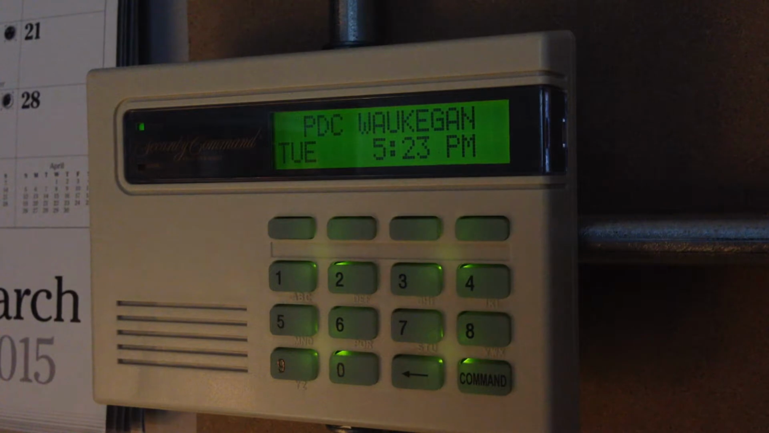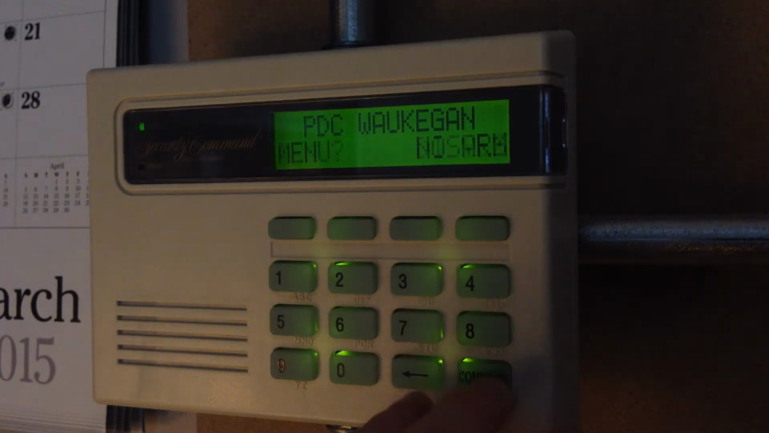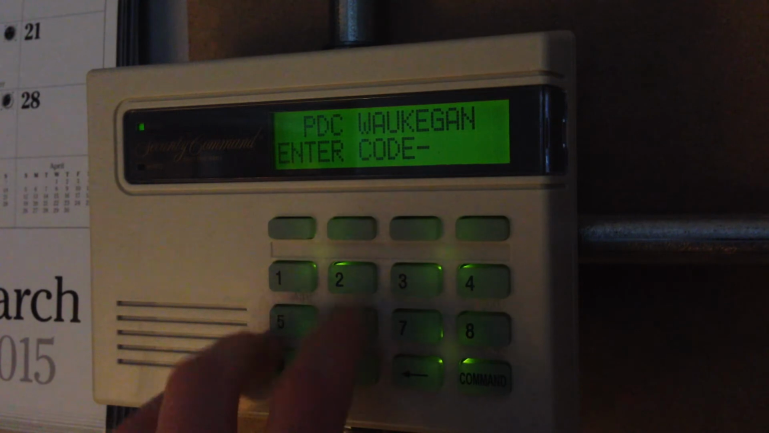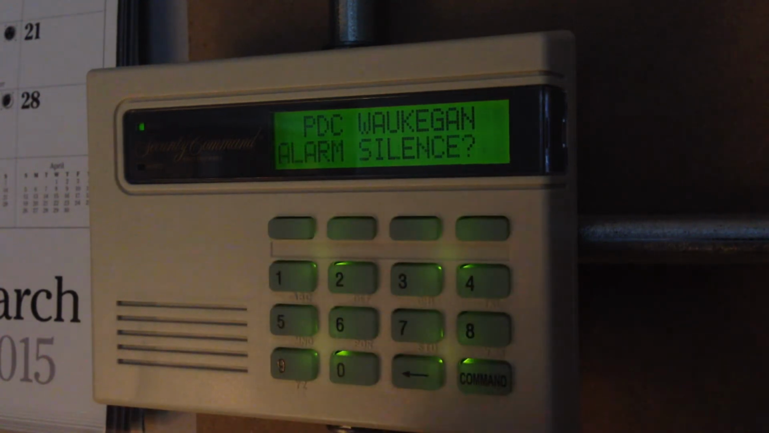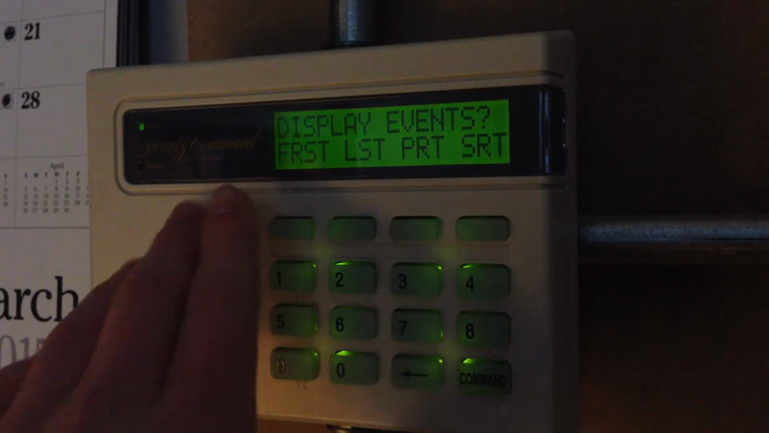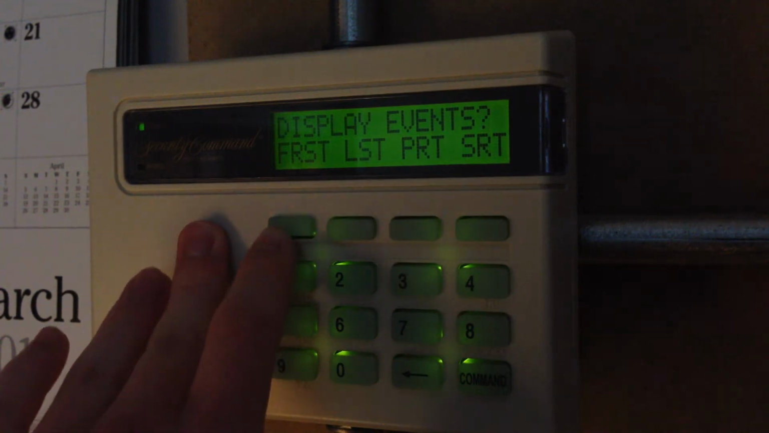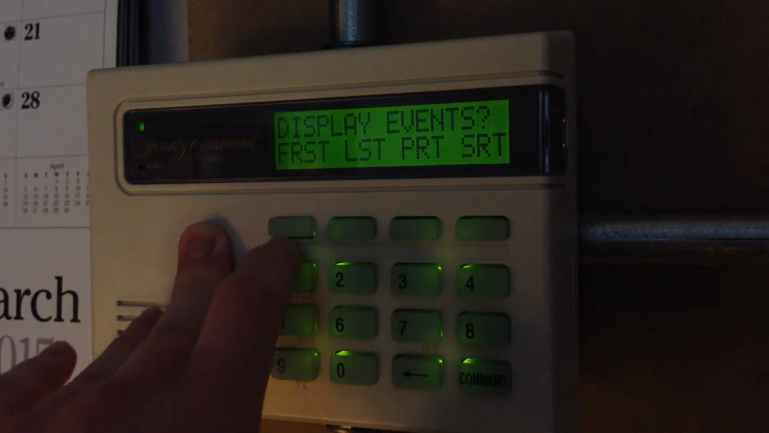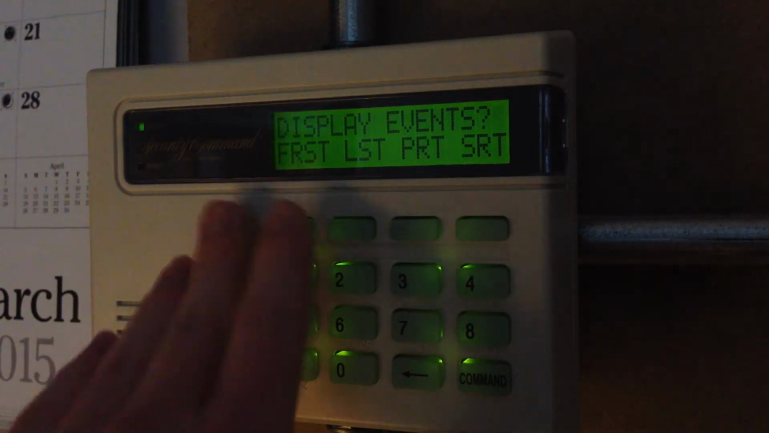Anyway, what's interesting about the display events on this panel is that it tells a story. So you can go into the menu, type in the code, and you have to scroll all the way to the back of this menu. Now here you see display events. If you just click first here, it would go back for as long as the event buffer, meaning however long it tracks back before deleting old events. It will go all the way back to the beginning and display everything.